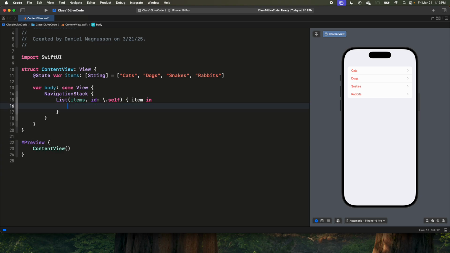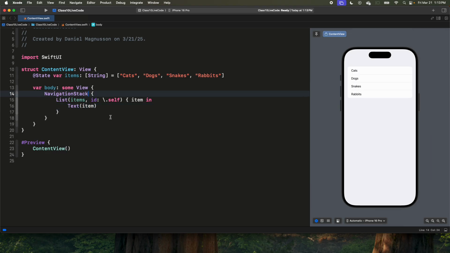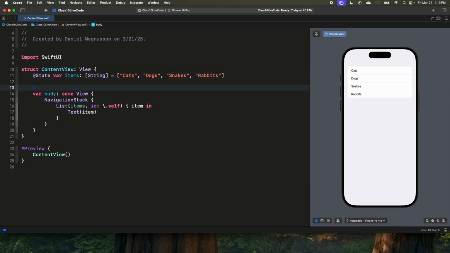Okay, so now let's take a look at navigation path. Navigation path is a way to do something that's called routing.